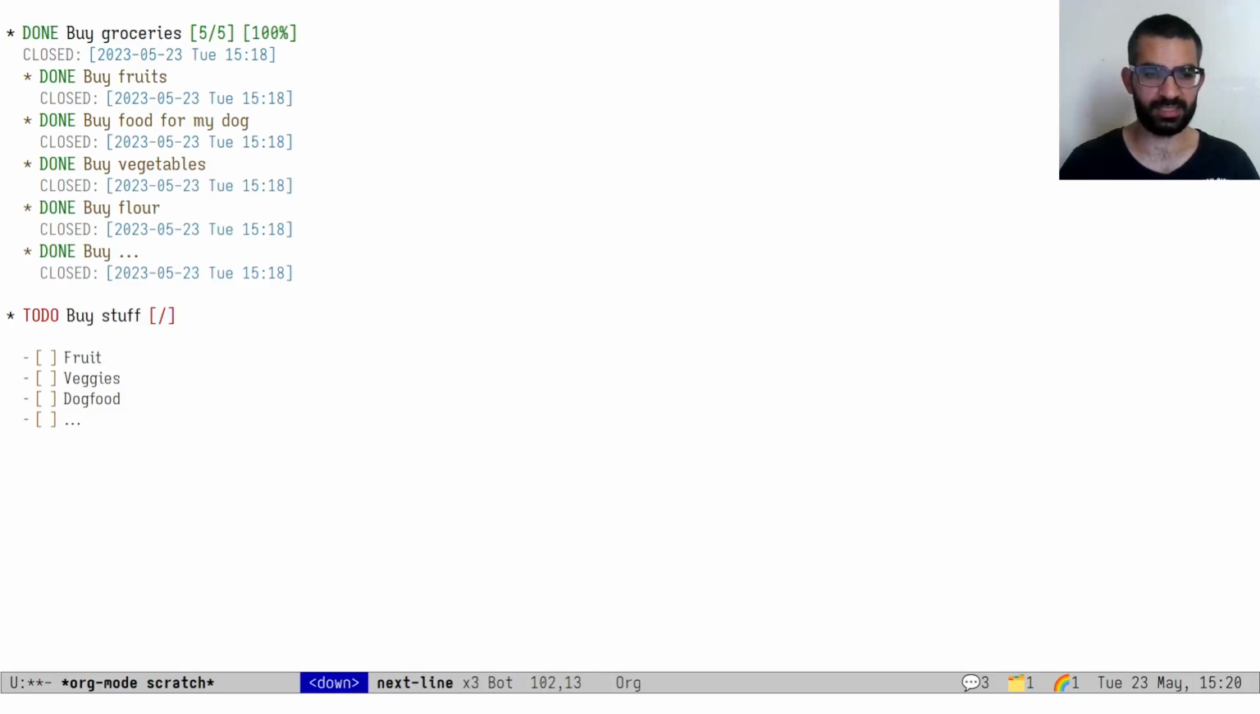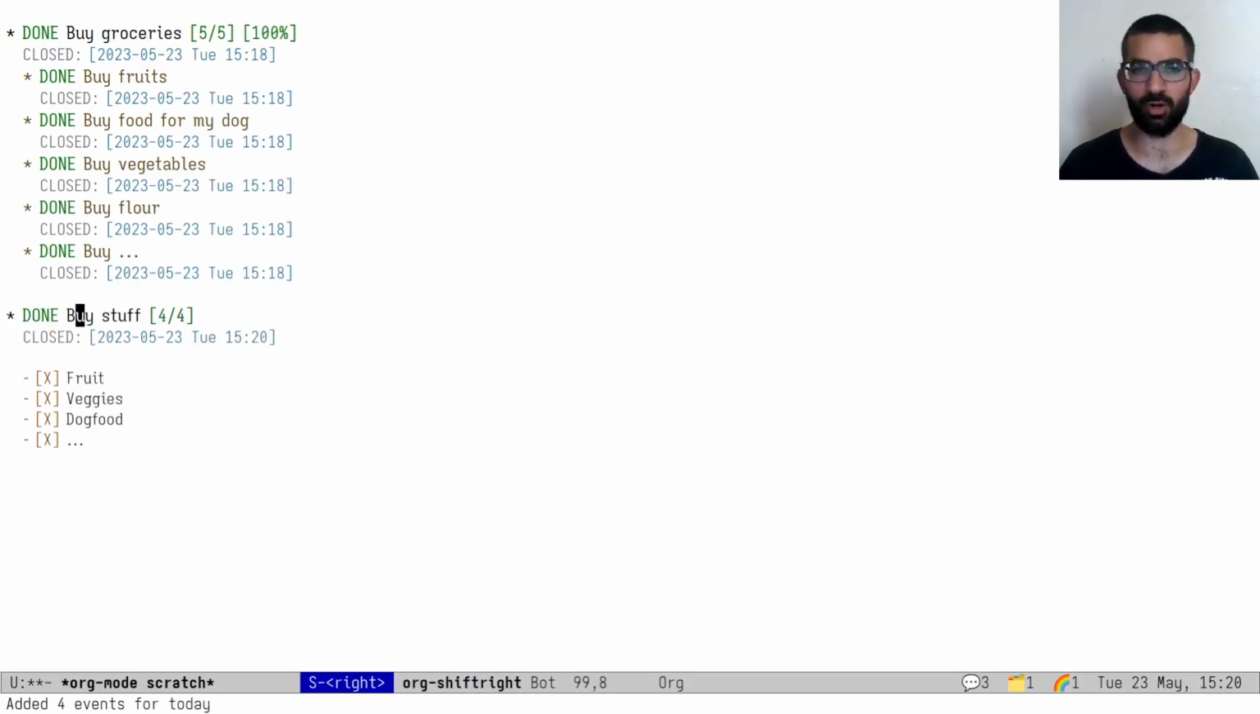But let's see this in practice. You see, 1 of 4, 2 of 4, 3 of 4, and we are done. And then we can check it off from our list altogether. This is very good. There are more things we can do with tasks, but let's see what we can do here.